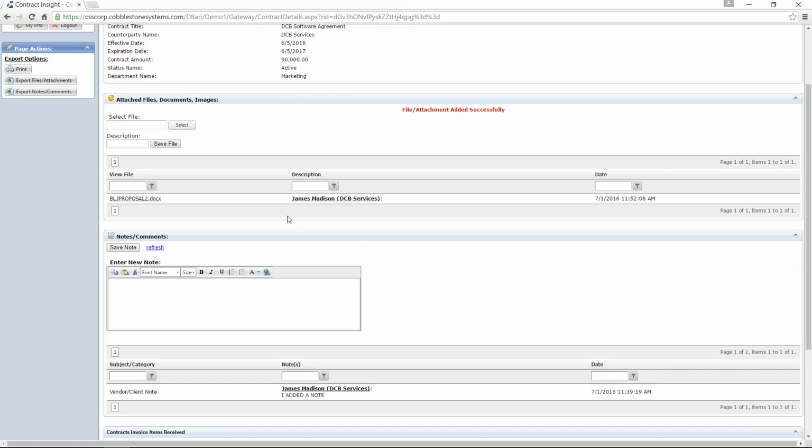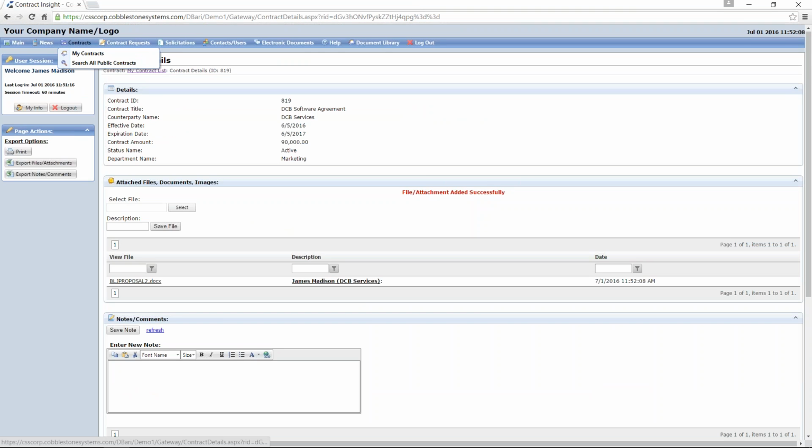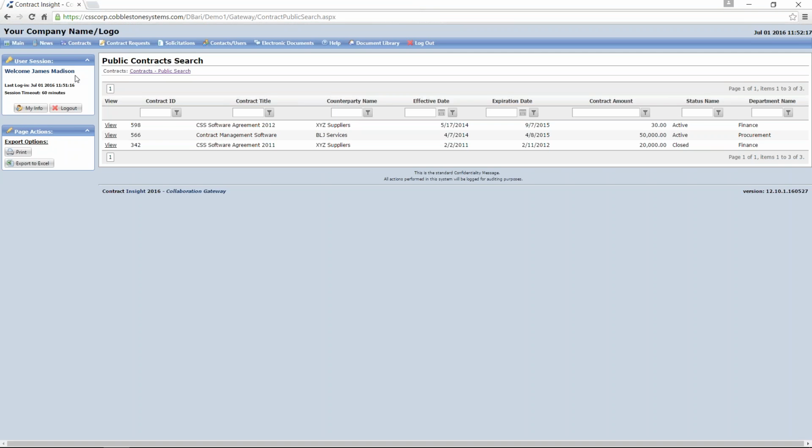Another option we can choose is to view Search Public Contracts. And if we click Search Public Contracts, we can see all of the contracts that the public will be able to search for and view. Very similarly, if they click the View link, they will be able to see and view all the details of the contract.